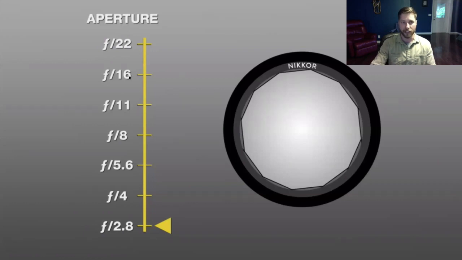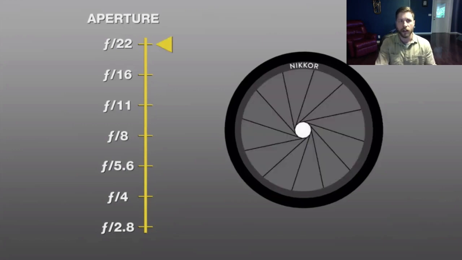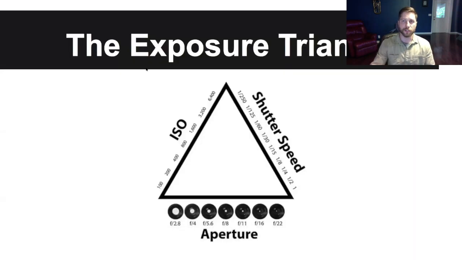So 1/16, 1/11, 1/8. Actually, the smaller the f-stop number, the bigger the hole. So f-stops that are larger in number are actually smaller in size, if you want to think about it that way. So it might be an f-stop of 8 is about a mid-grade, an f-stop of 4 is really 1/4, an f-stop of 22 is 1/22. So these three settings really work hand in hand.